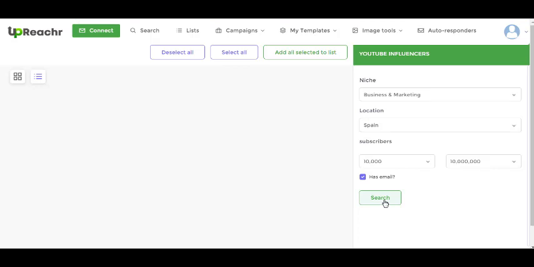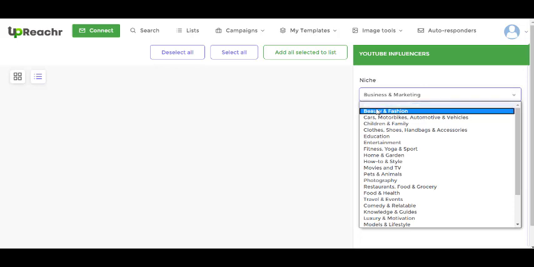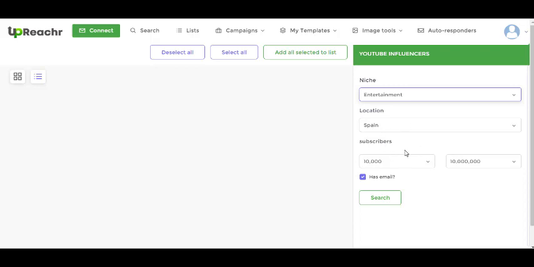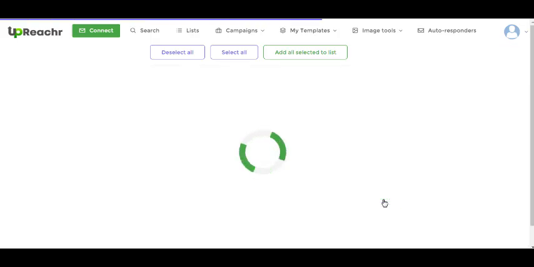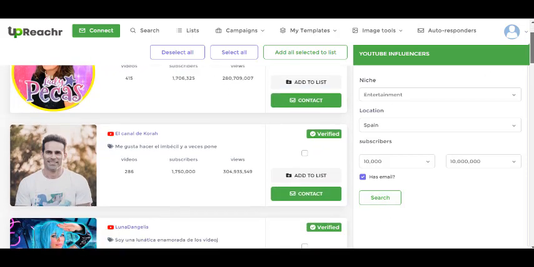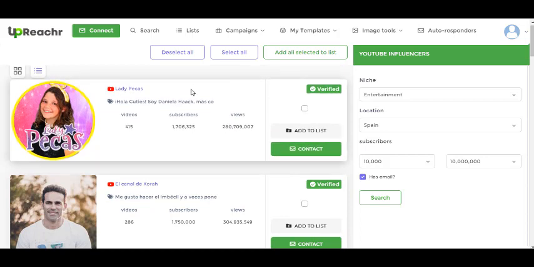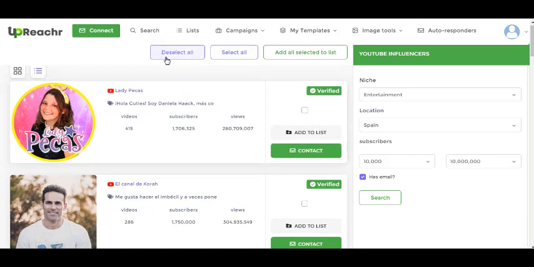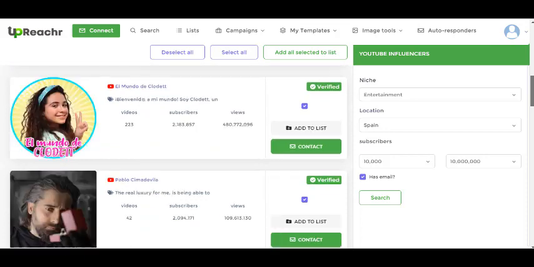So if you get a blank screen like this, meaning a particular category or niche does not have a profile specialized on that, you could hover around to other categories or other niches. So let's say we're looking at entertainment, within this category or location. So of course you can see we have influencers right here. You can also do the same thing. If you choose to select all, you could also deselect all. Whichever one you want to work with, go straight and add them to a list.